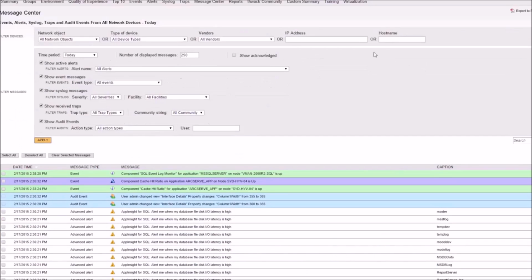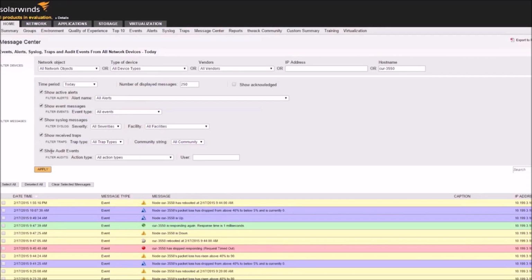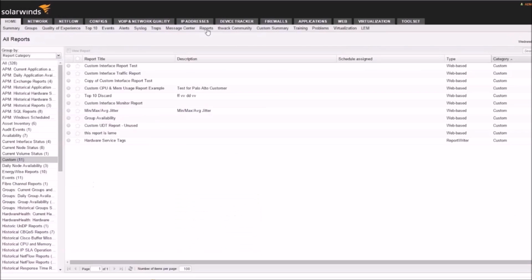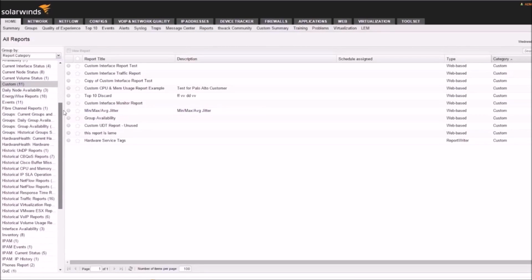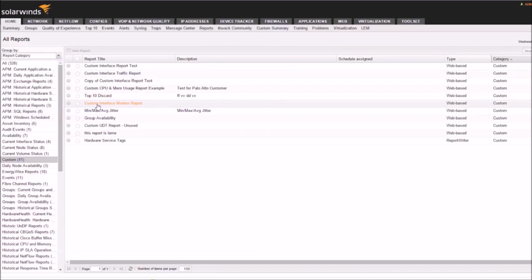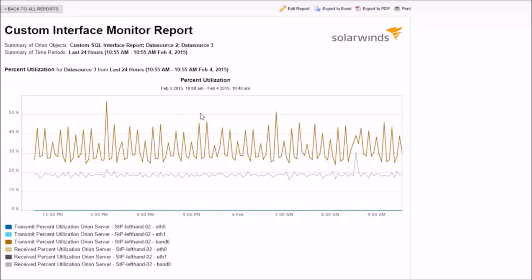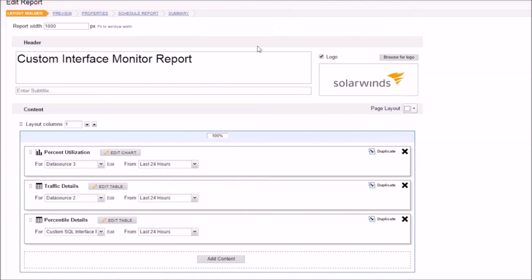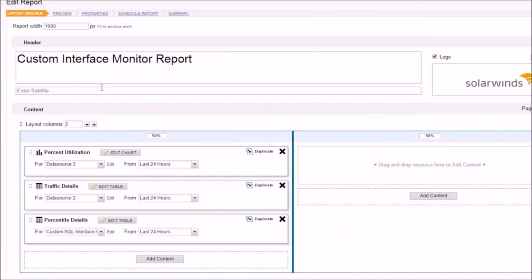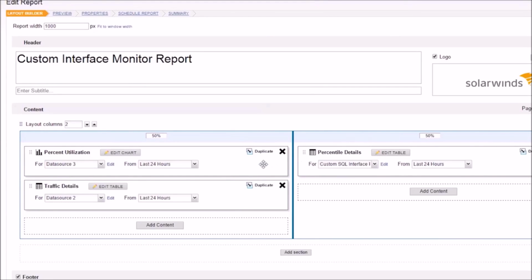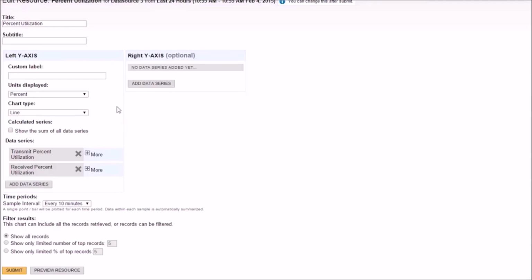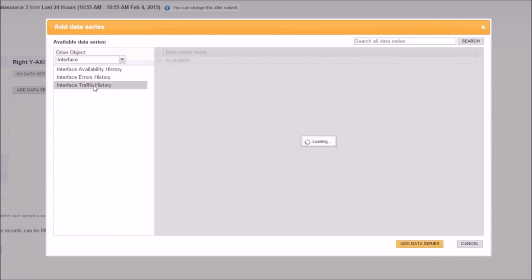Network Performance Monitor's Message Center provides a consolidated view of all syslogs, traps, and alerts that have been generated. Network Performance Monitor also ships with over 100 predefined reports that can be accessed from the reports page and exported or emailed on a scheduled basis. If one of those reports does not meet your needs, then you can easily create a custom report using the built-in report writer or import one of the many reports available on thwack, SolarWinds online user community.